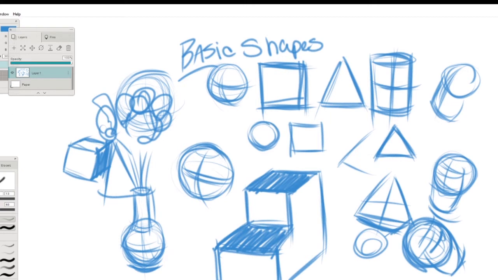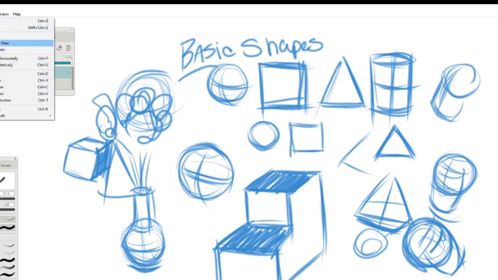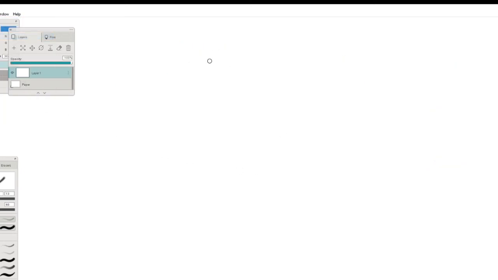All right, so I'm talking about basic shapes. So other things that I wanted to talk about with you guys today too. I'm going to clear this off so we can see better. So we just discussed basic shapes, basic drawing shapes.